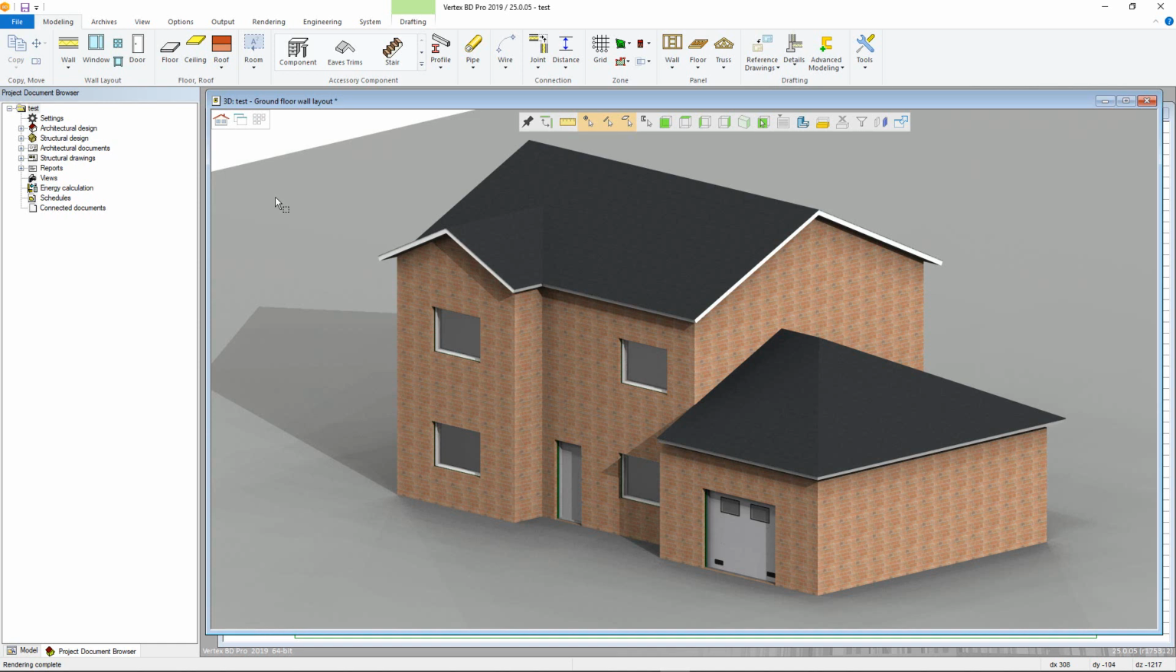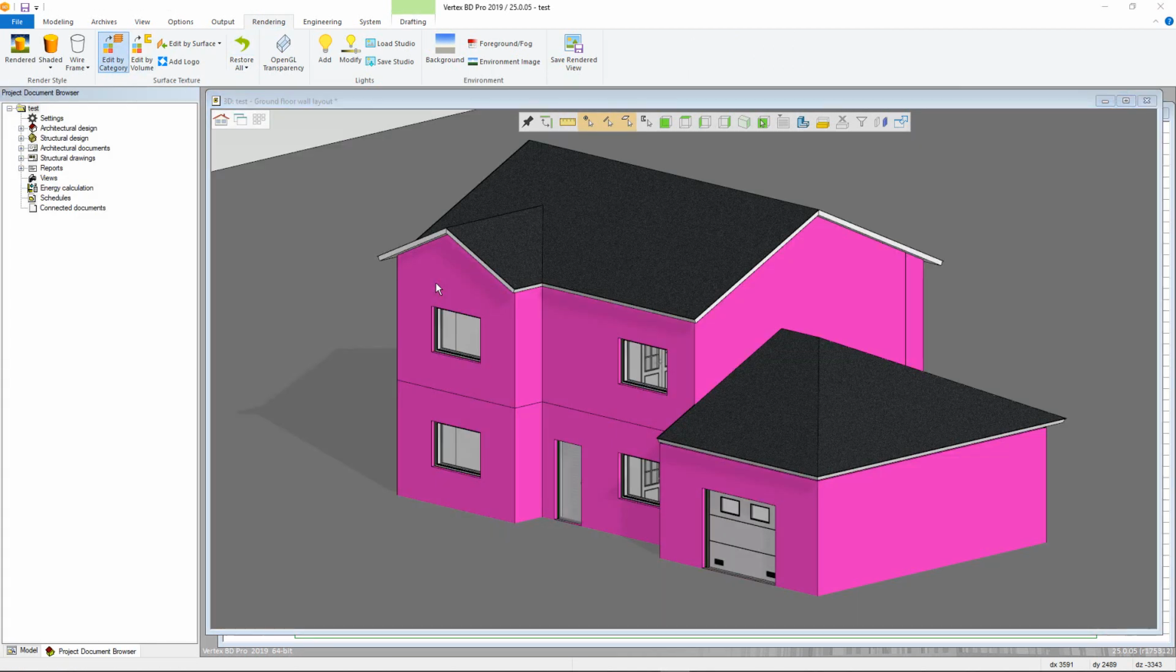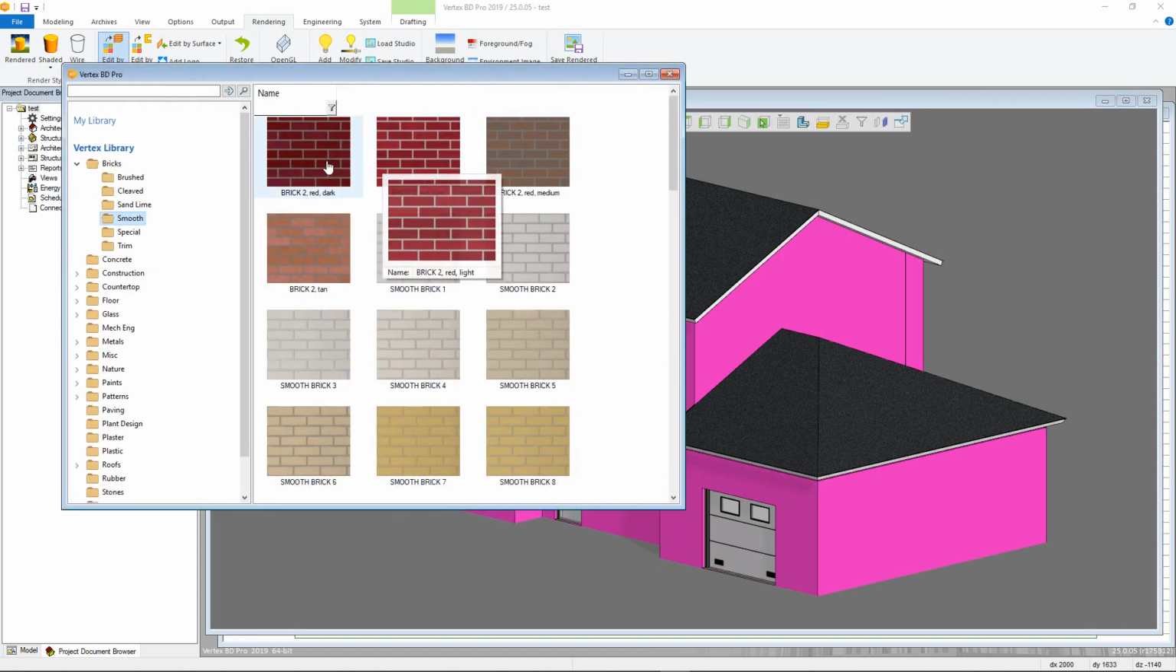You can then get more in depth, perhaps changing the look of certain materials within the model. For example, if I wanted to change the look of the brickwork, I can click into the rendering tab and choose edit by category, then select the element I wish to change, and all elements with that material category will be changed. I can then alter the material from the English brick type by clicking browse. This will open up the Vertex database of textures from which I can choose a new type. In this case, I will click into bricks and then choose the brick type I require.